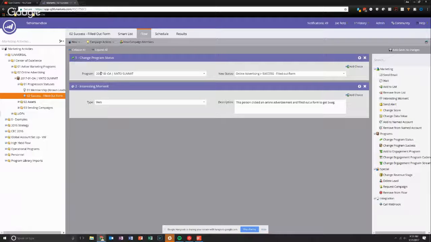One is adding the success. So again, program success is what drives multi-touch attribution. So that's a very important thing to make sure you're setting across all your programs is the proper progression statuses.